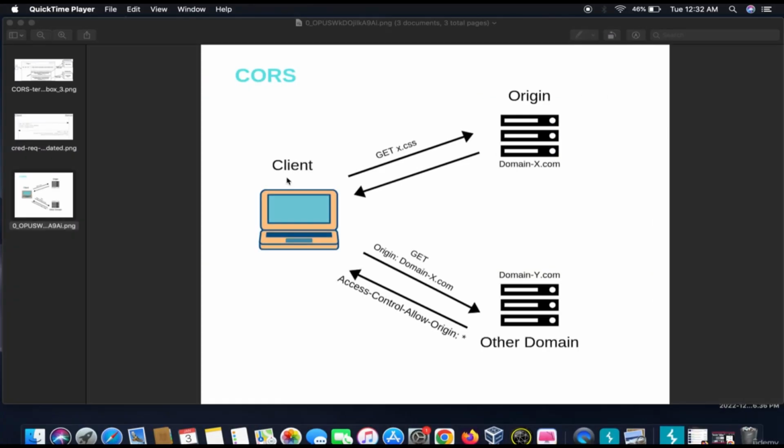So, in this module, we will learn about CORS, which stands for Cross Origin Resource Sharing. Let me simplify it. Let's say this is a client. It wants to get some x.css file from the origin, and the origin is domainx.com.